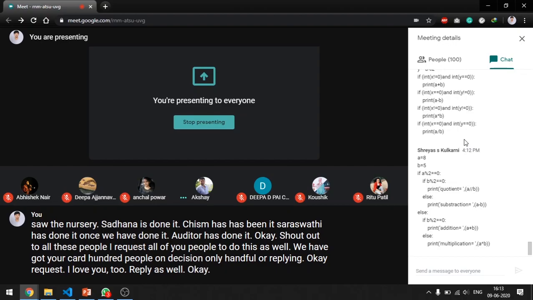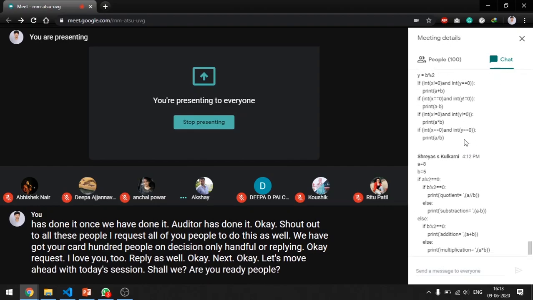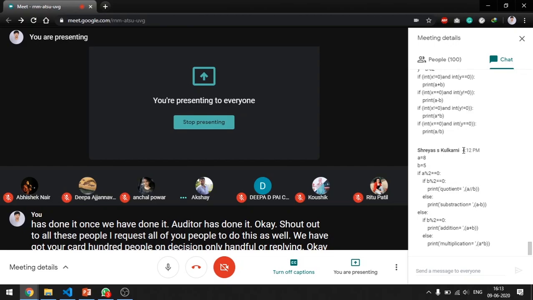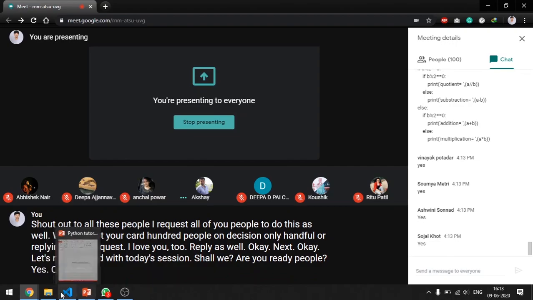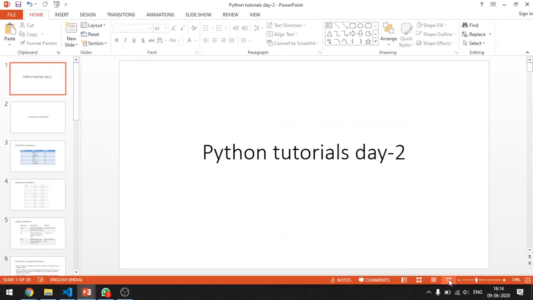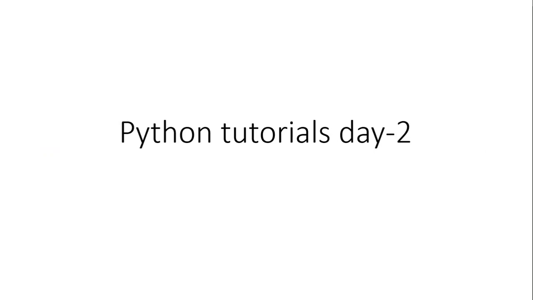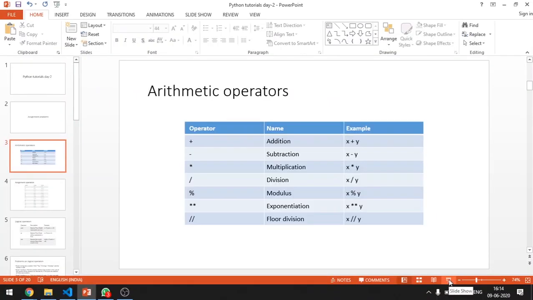Next. Okay, let's move ahead with today's session. Shall we? Are you ready, people? Yes? Alright. Now, in today's session, let's see what all we have in town. Assignment problems we have done. We have dealt with the assignment problems. Next, arithmetic operators. Hope everybody can see the slides.